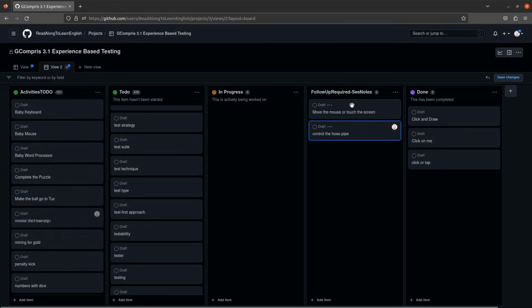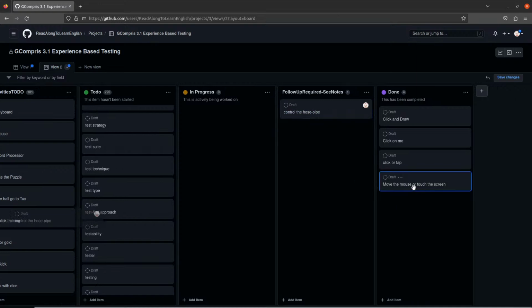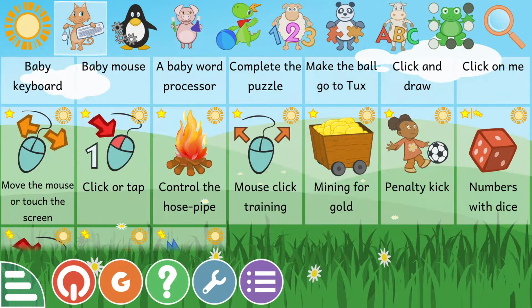Earlier in the day, I did another one of move the mouse and touch the screen and found the anomaly that I demonstrated earlier in the stream. I've made a note of that in the software test report. So I'm moving that out of done and deferring it until later. I'll write up the software test report and investigate that a bit further. But at the moment, I'll be going over to mining for gold, and I'm dragging that into in progress now.